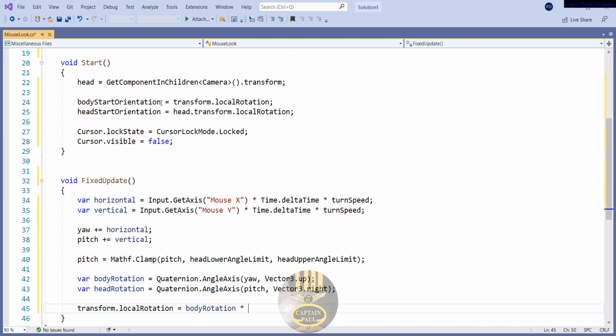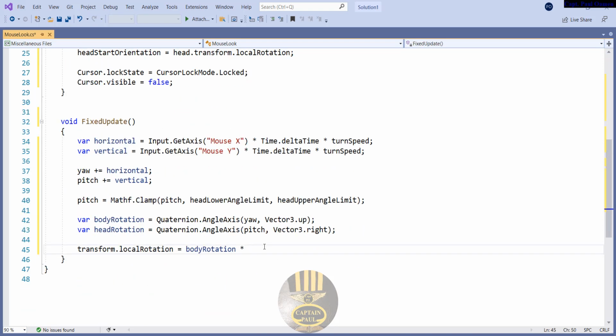Body start orientation right here. Grab that, come back in here, paste, and semicolon. So we also need to repeat the same thing for the head. So I'm going to come down here and just say head.